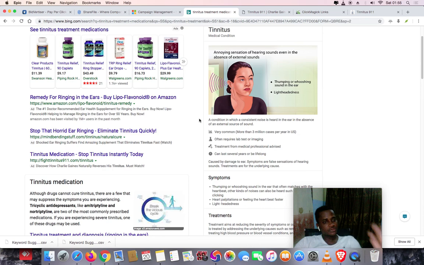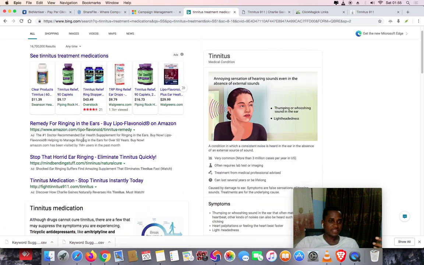So we used another keyword now, and this guy is still here, but for this keyword, two people have overtaken him to first and second spot respectively. So these guys: shocked ear ringing sufferer, find an amazing supplement that eliminates tinnitus fast. Wow, I'm just copying this straight up. This gives a whole lot of leverage to this thing.